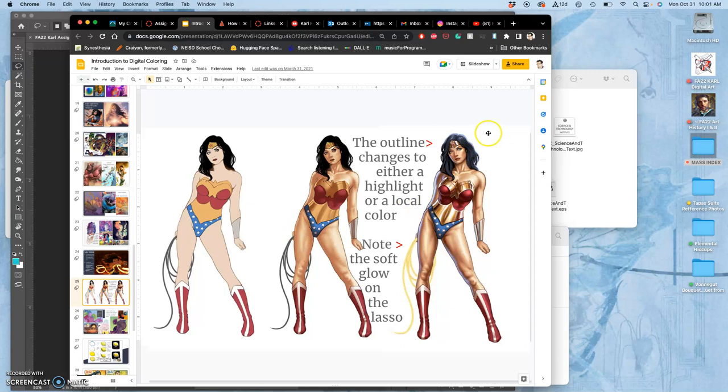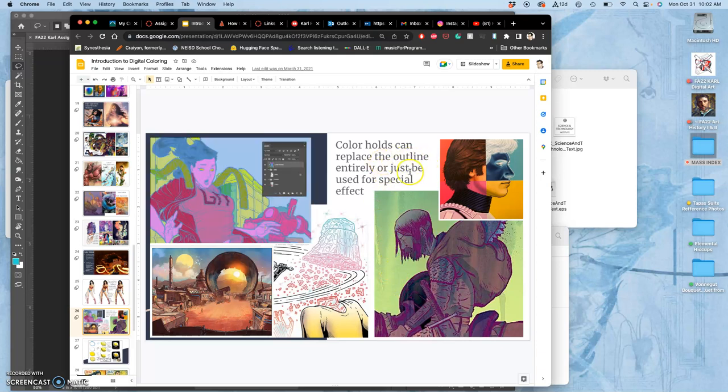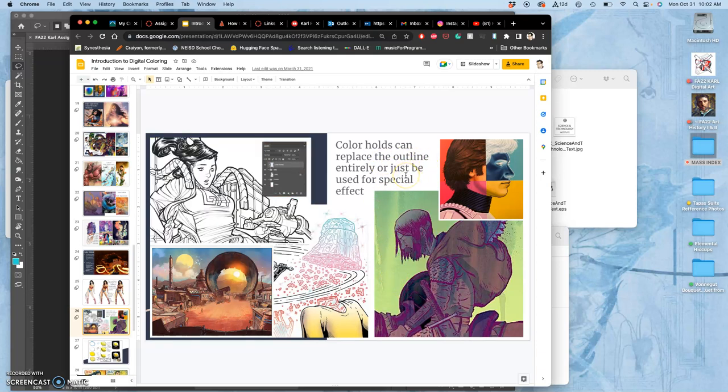So here's the fully rendered Wonder Woman. We last saw the soft edge duotone. Now this is with color holds in the hair, kind of full spectrum in some ways on the reflections in the metal of the costume, and the soft glow color hold on the lasso. So color holds can replace the outline entirely or just be used for special effects.